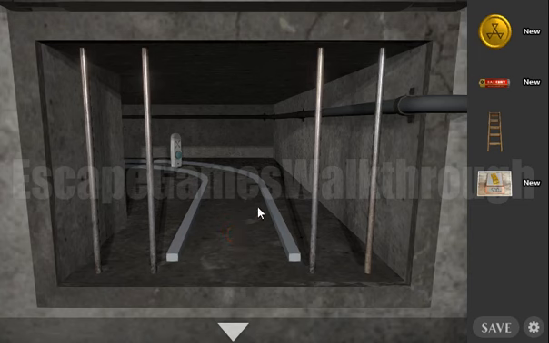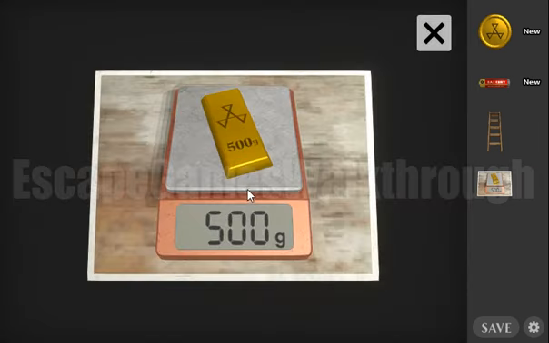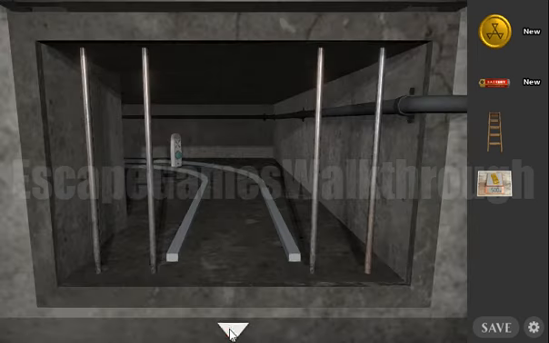Here's a railroad and also a paper with a hint, so we can see the weight of this golden block is 500 grams.